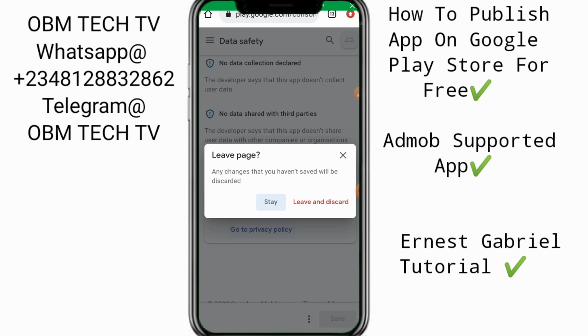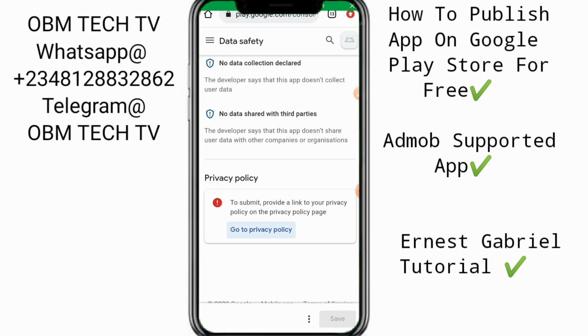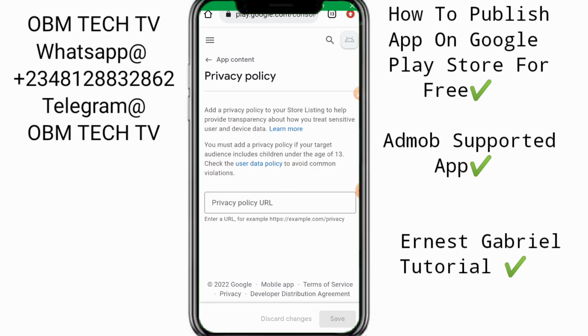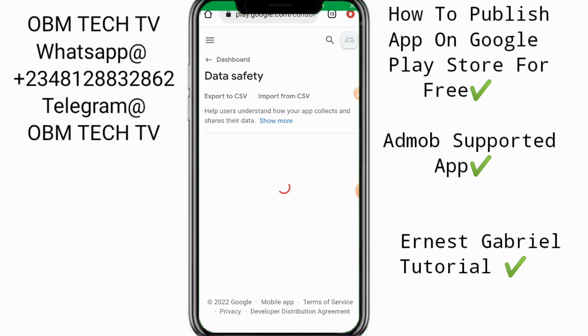Any share that you have shared with this will be discarded here. So just leave it so that you upload this one first. So I'll come back, then click on paste, then save, then click the back button. So it's loading. Make sure you copy the right address from your App Creator 24.